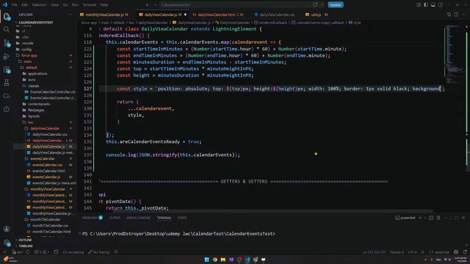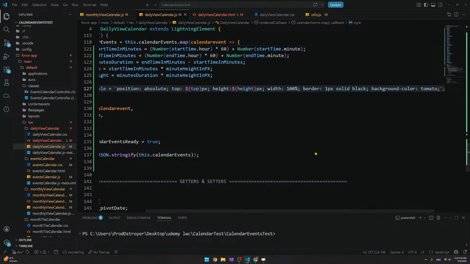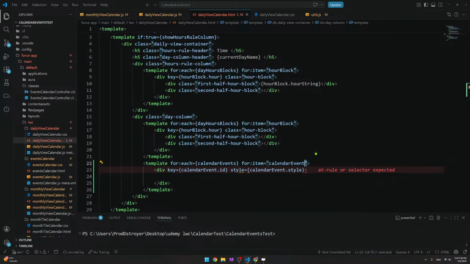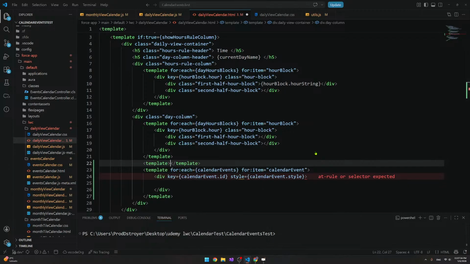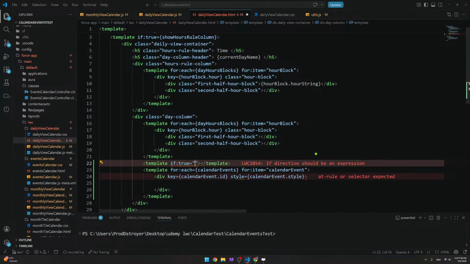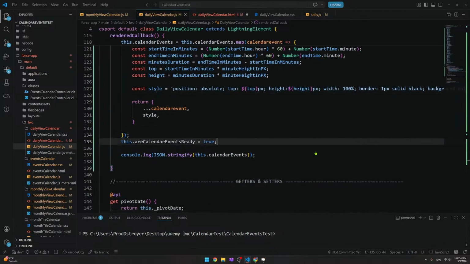Background color tomato. Isn't this a beautiful color? Like for each, we're gonna have calendar events calculated, but only, my boy, this is gonna be if true. Do you remember the name of the property we calculated here? Our calendar events ready, like these.